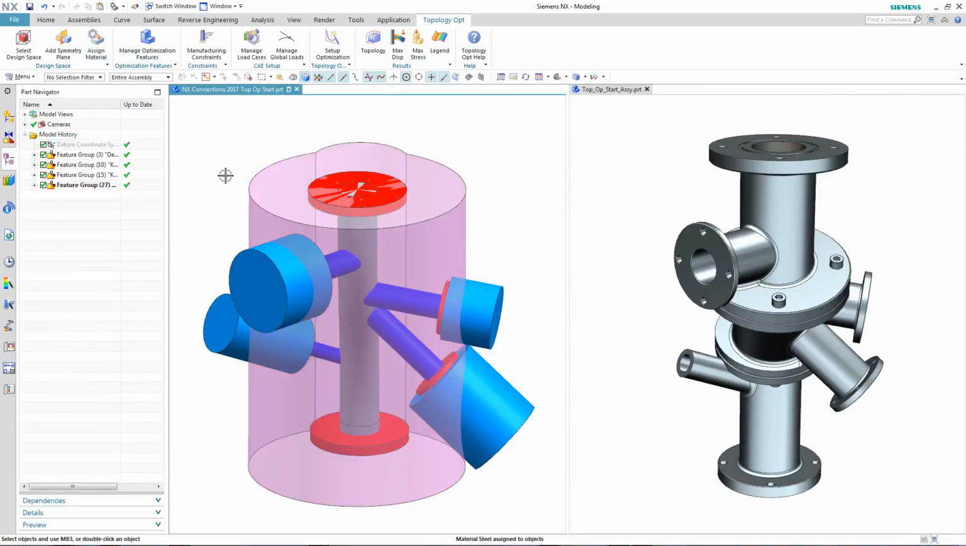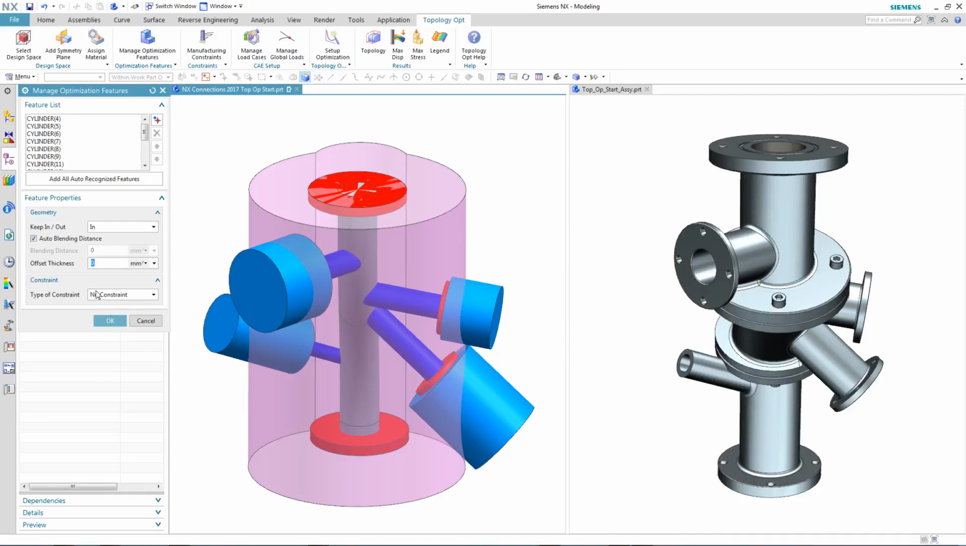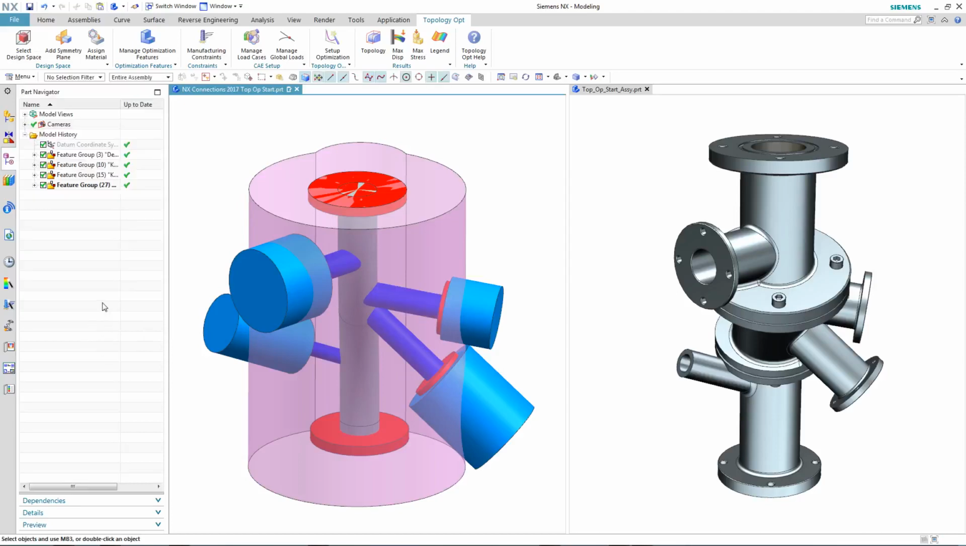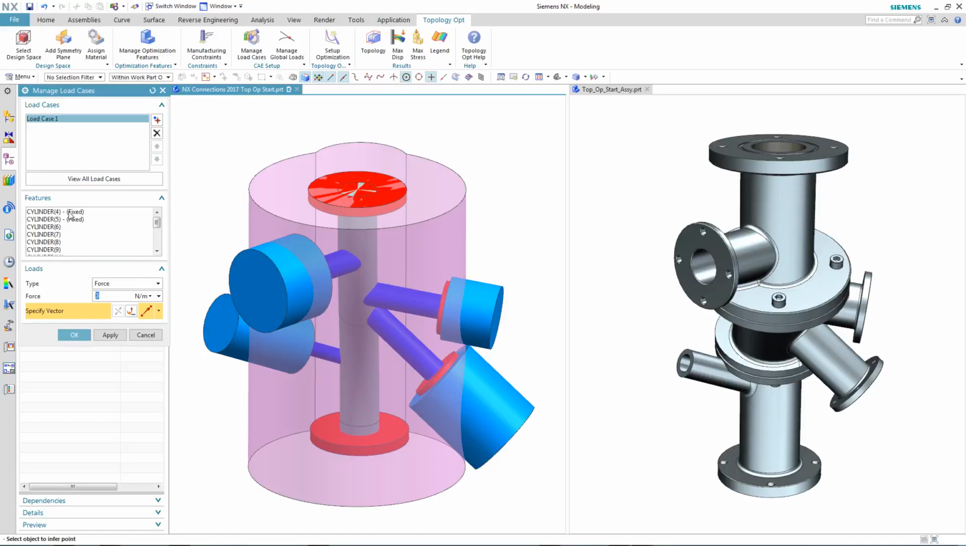We then move on to looking at the optimization features, which in this case are the solid bodies that represent the bores in the pipework. Some of these have thickness and are also defined as either keep-out areas, keep-in areas, or shells. We're also able to manage load cases. In this case we only have the one load case, but it combines a number of different pressures on the individual bores within the part that's to be optimized.